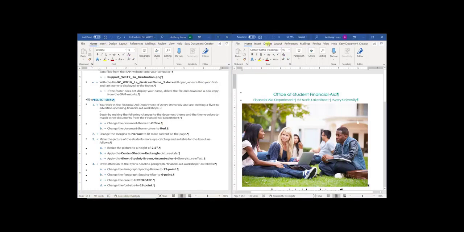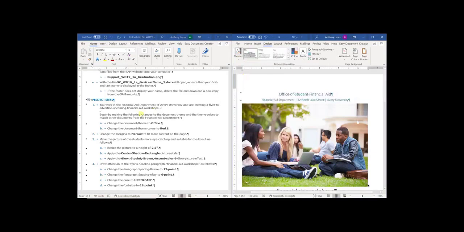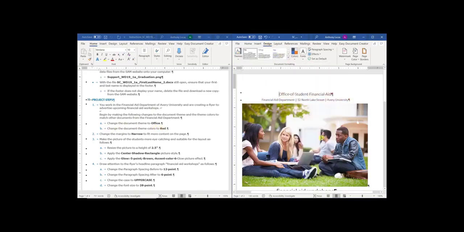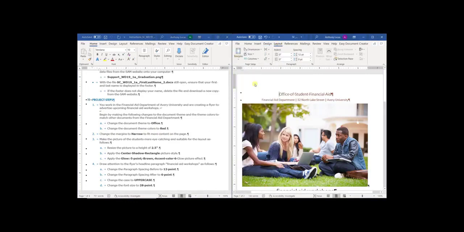So to do that, we're going to go to Design, and I'm going to go to Theme, and I'm going to go to Office. Then I'm going to do step 1B, change the document theme colors to red, again under the Design tab, Colors, and Red. Then step 2 tells me to change the margins to narrow. So under Layout, I go to Margins and Narrow.